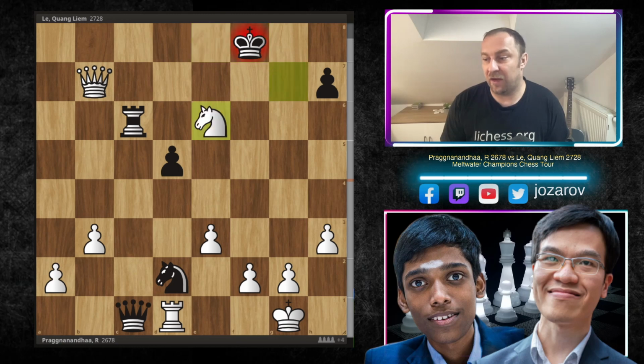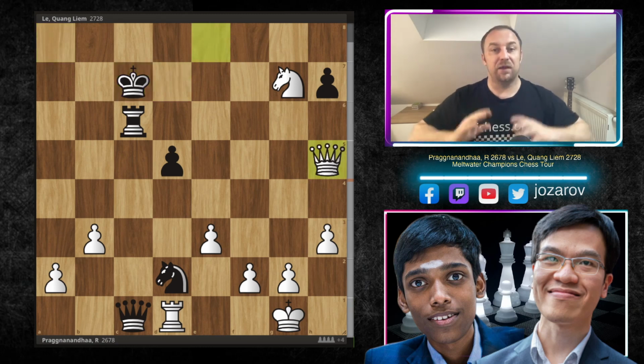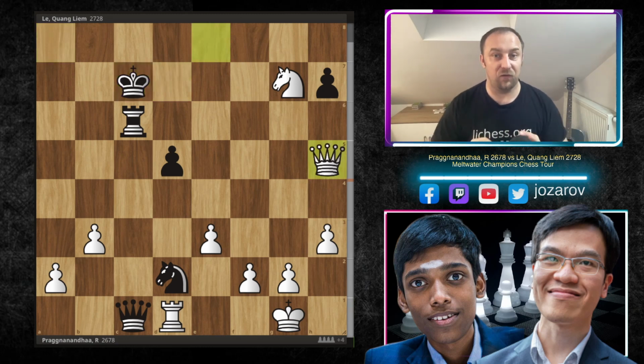We have king to f8, now after a couple of checks, here Praggnanandhaa plays another check, again a new check, and now finally queen to h5. The queen is connected to the rook. Really great sequence. He gained some material, he gained some pawns, and now he settled down, he slowed down the pace of the game, and has now, of course, a completely winning endgame.